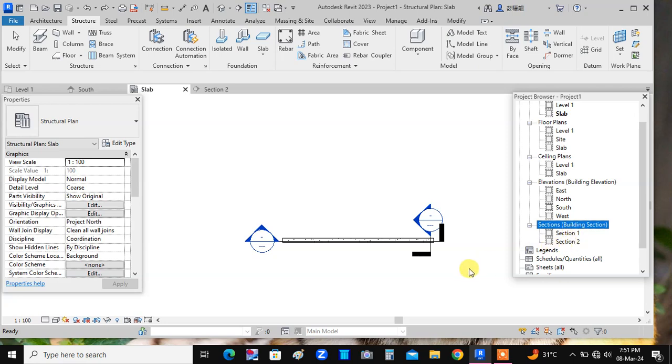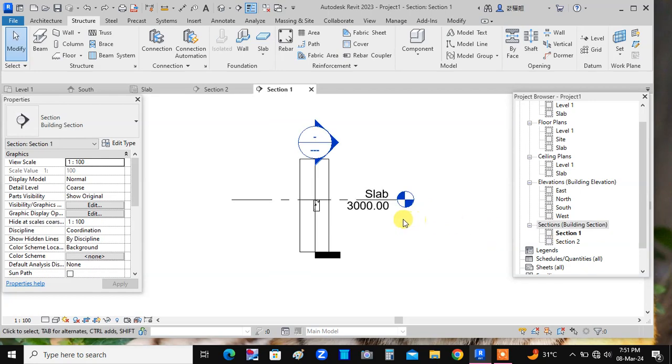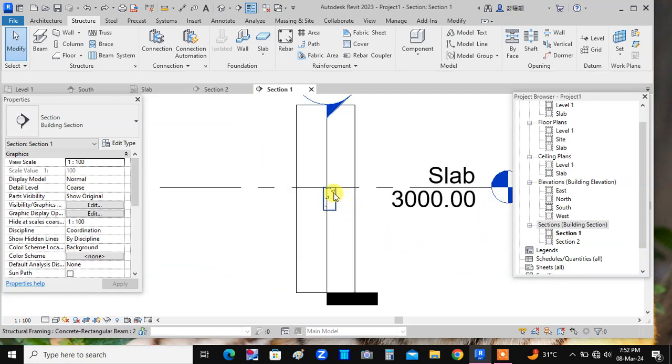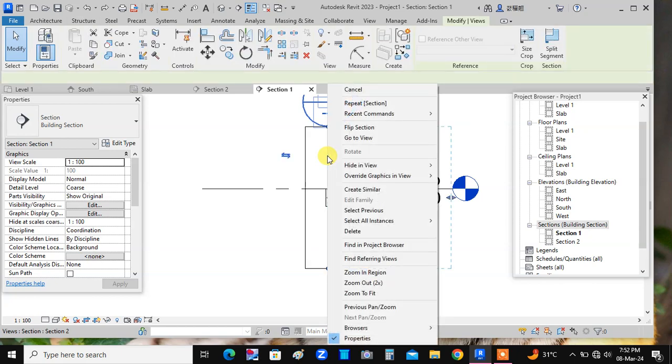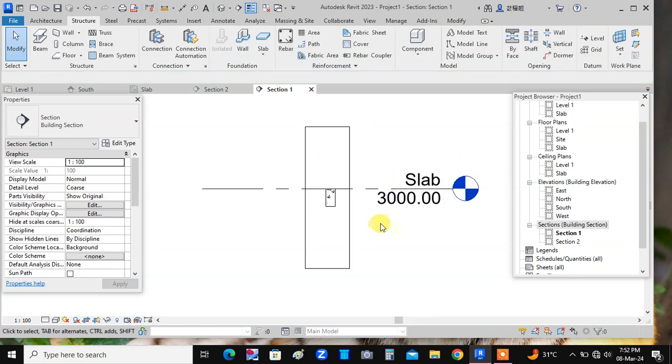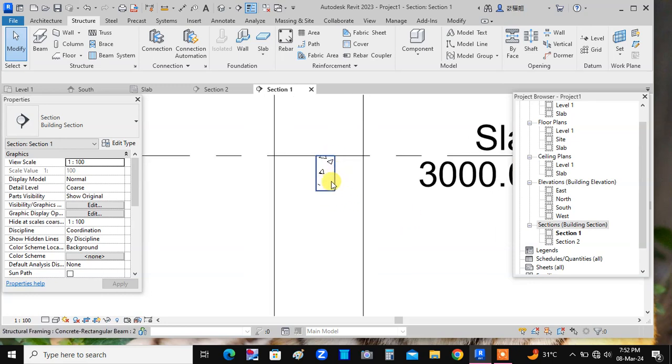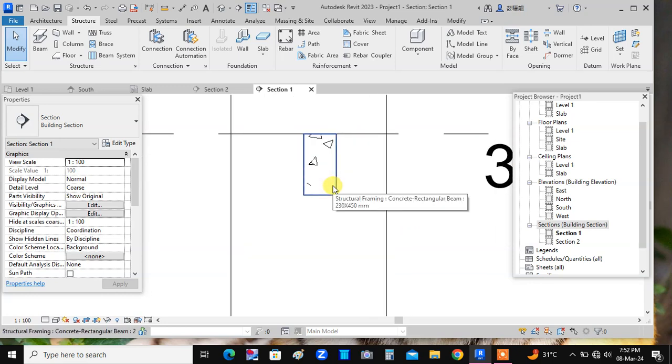Now after placing the sections, I will go to section 1. You can go either from this tab or directly you can double click on the section, so the section will be visible. So this is our beam. Okay, you can hide this section. This is section 2. If you place the cursor on it, it will show views section 2. We can hide this section. Just click the right button, hide in view and element. Now we are having a clear view of our beam. Okay, section 2 is now not visible to us.